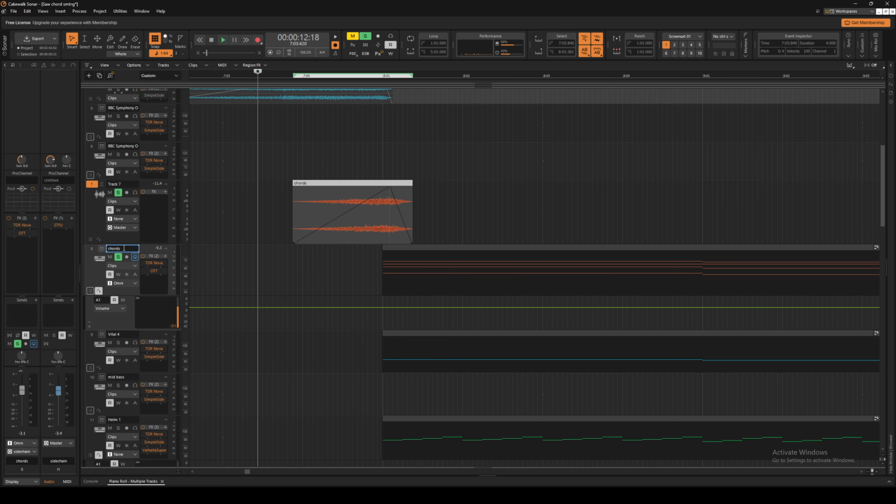When you click on the track name over here or the track number, you will see that particular track in this channel strip. Like if I click on track 7, I will see the volume fader for this track. And then I can adjust the volume from here.